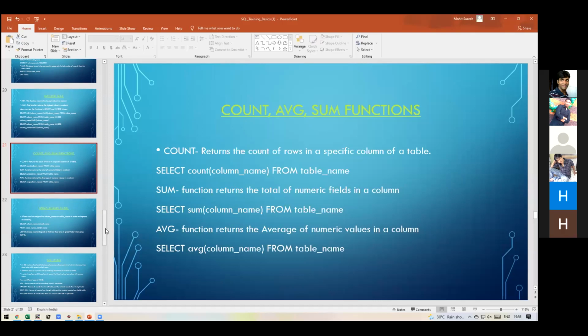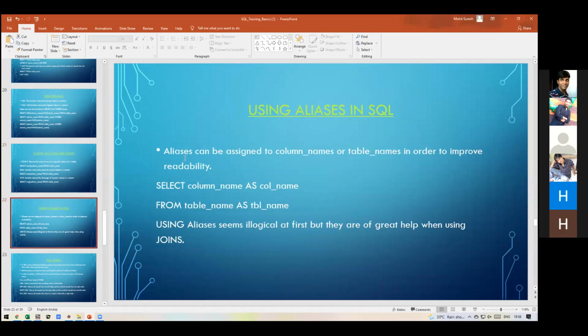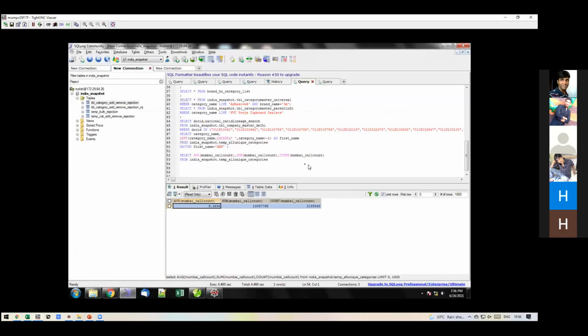Okay, thank you. So, using aliases. Aliases can be assigned to column names or table names in order to improve readability. For example, let's take this case. If you're submitting this query to a friend or a colleague, do you think this looks good? I guess it doesn't look good, because look at the column names. A person will come to know that we are very new and do not have any standards in using the tool. Look at the column names: average, AVG, Mumbai call count.